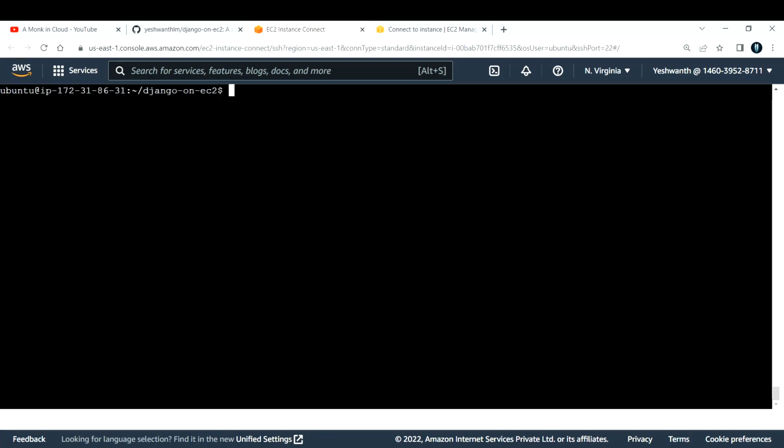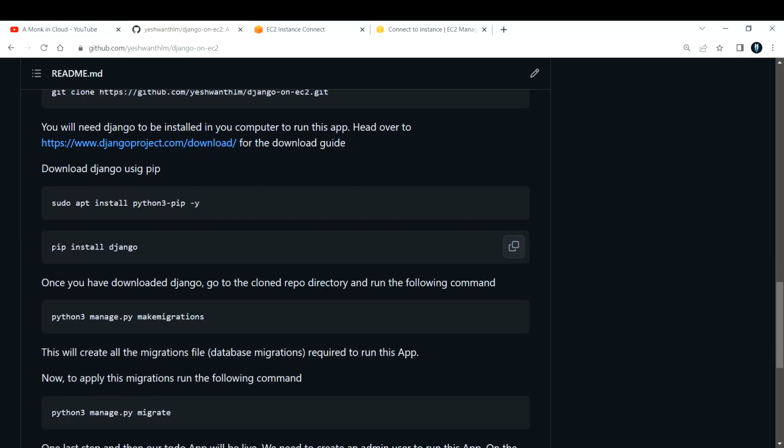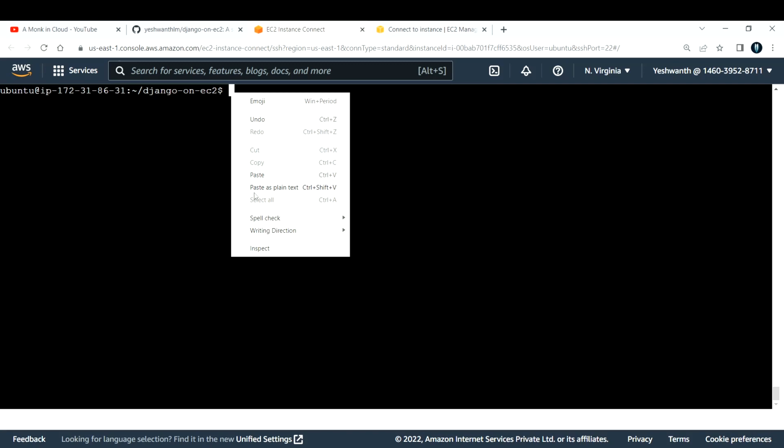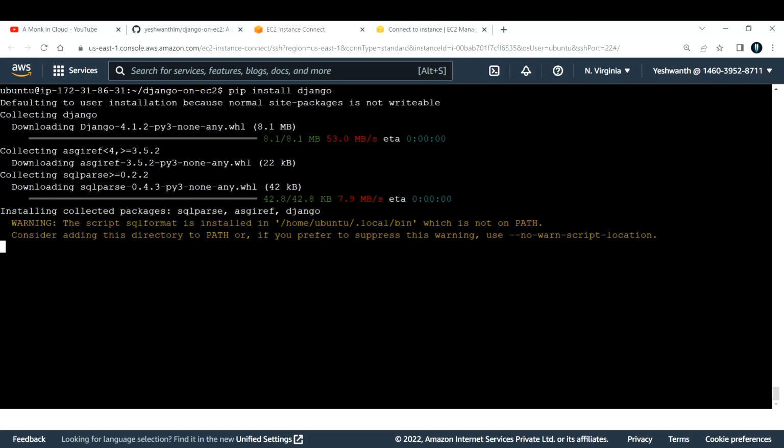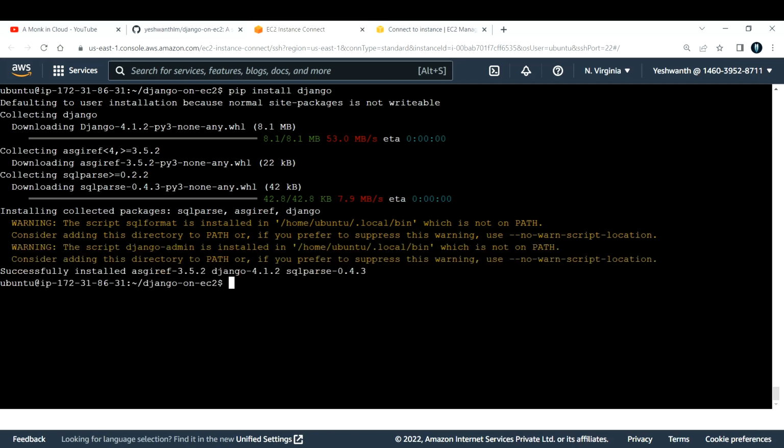Okay, so let me clear my screen again. Now the next step is to install Django. The Django library is available through pip, so I'll download it using this command: pip install Django. Let me paste it. This is going to download Django for you. Okay, if you see, successfully installed Django.